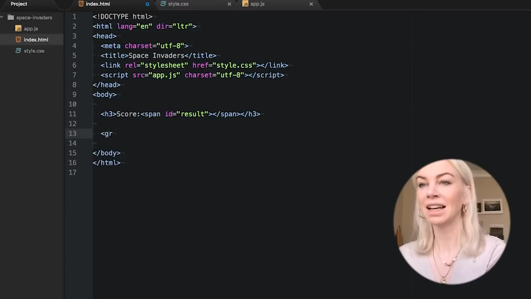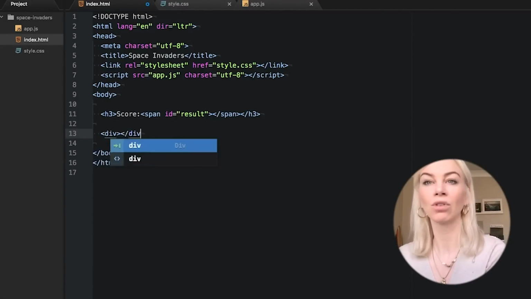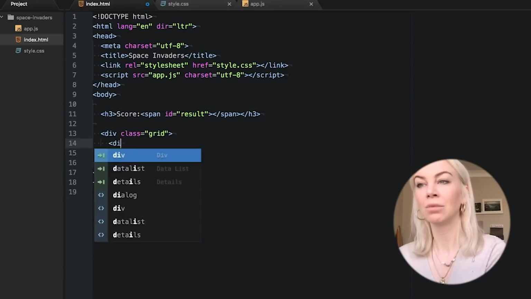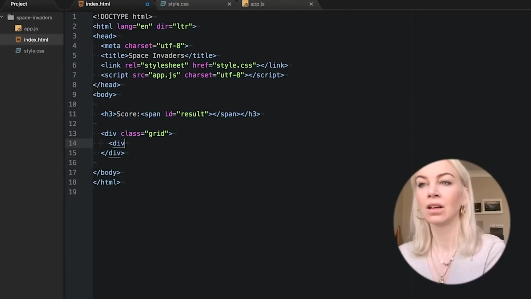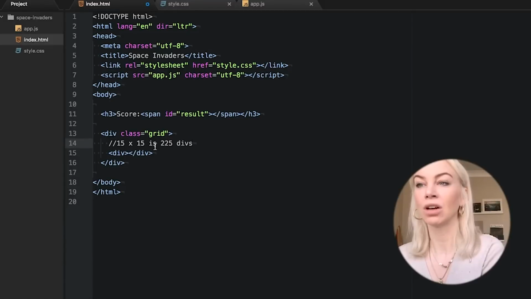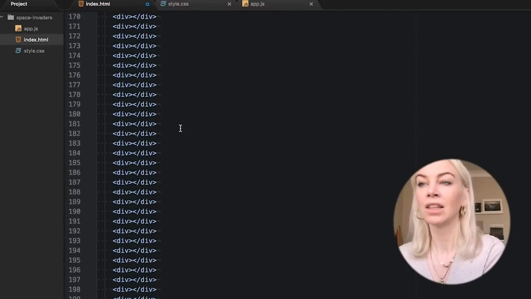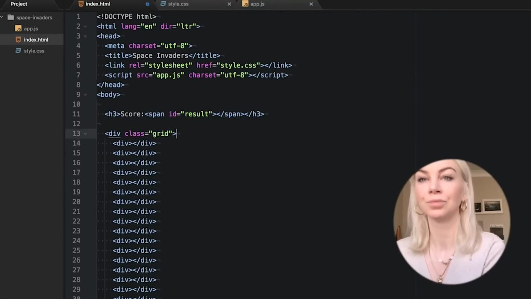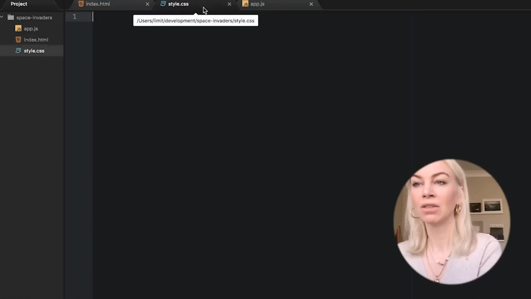Next, let's add a div with a class name of grid. In it, we will put 11 by 11. Actually, let's make it bigger. Let's make it 15 by 15 squares for our game. So a total of 225 divs that we will style as squares in our style.css file. Let's flip over to that now.